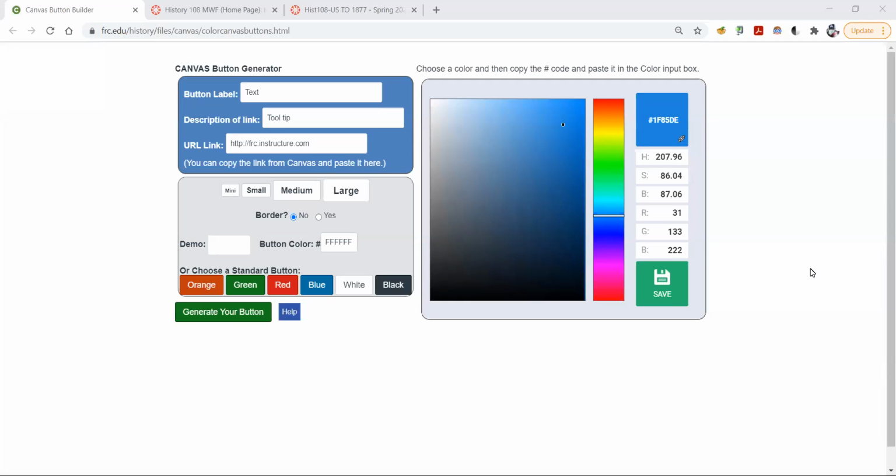Howdy. I just wanted to do a little tutorial on how to use the Canvas button builder to create text buttons for your Canvas classes. It generates code that you can then just put into the HTML of your home page or an assignment page or whatever you happen to be doing.